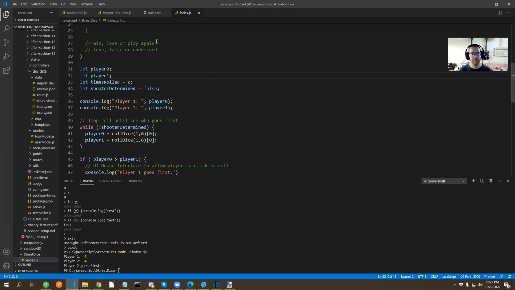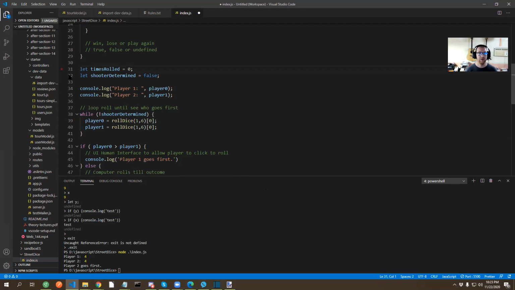We have a player 0 and a player 1. I don't even think we need this player 1 and player. That's silly. Don't even need any of that. So let's just do this. So we shoot to see who goes first. And let's just do it like this.